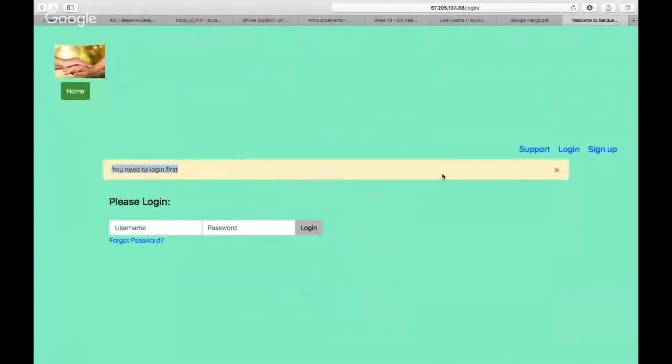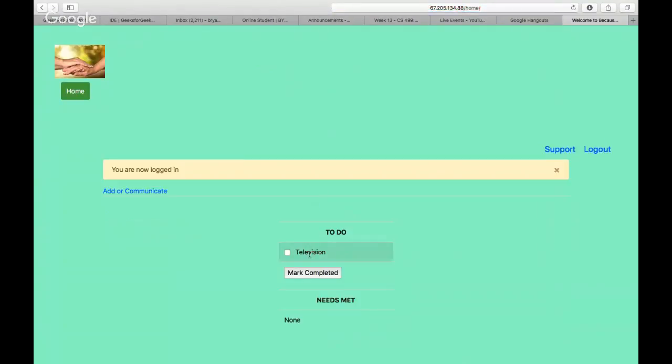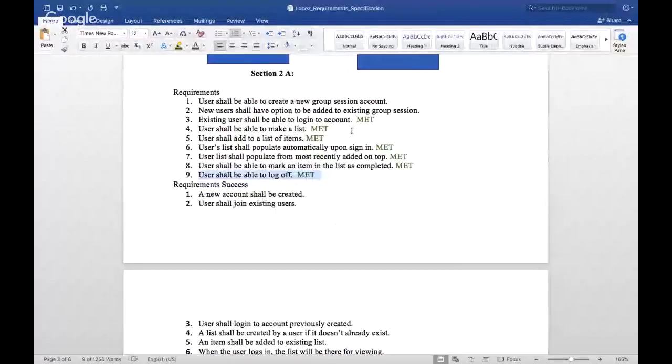Little flash says, hey, you need to log in. So let's go back, log in. We logged in. You're now logged in. There's our list. It populated. So we logged off and we logged in, and the list populated automatically upon sign in. User list shall populate the most recently added on top.